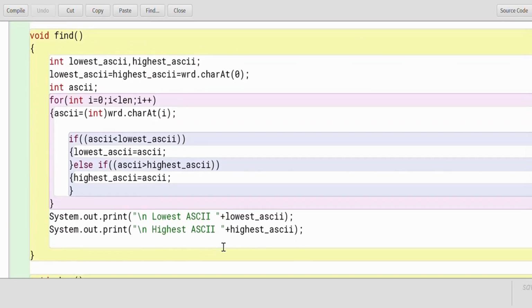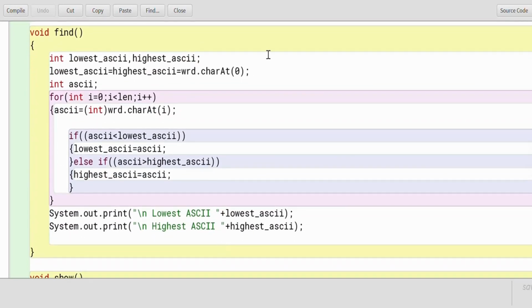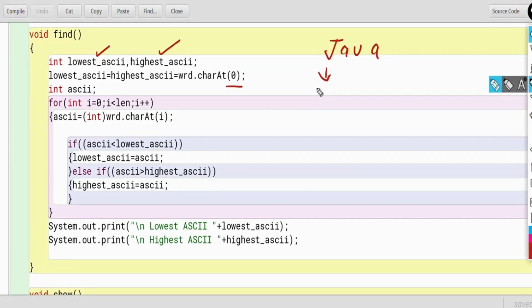Let me just scroll, and then I'll explain this to you. Now in this find function, we have to find the highest and the least ASCII code. So I've taken two variables for the least and highest ASCII codes. And what I did is I stored the first letter's ASCII code into both highest and least. For example, Java was the input. Then the ASCII code of J will get stored into these. All right. So the ASCII code of J is, I believe, 74. Yeah, 74. So 74 will get stored here.